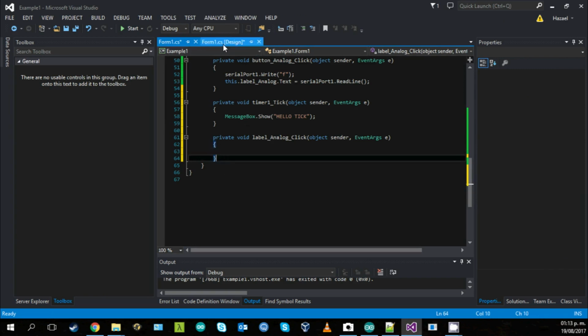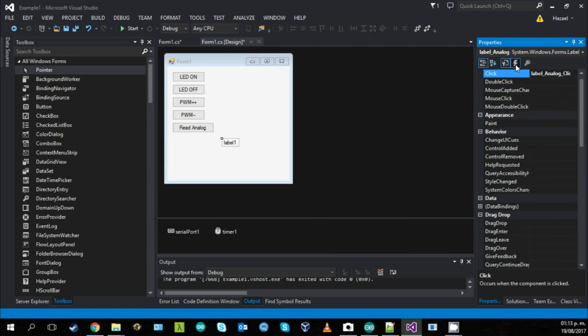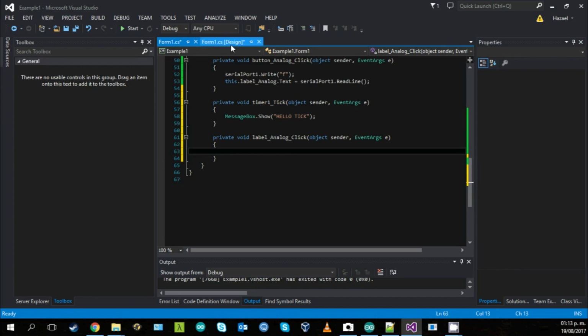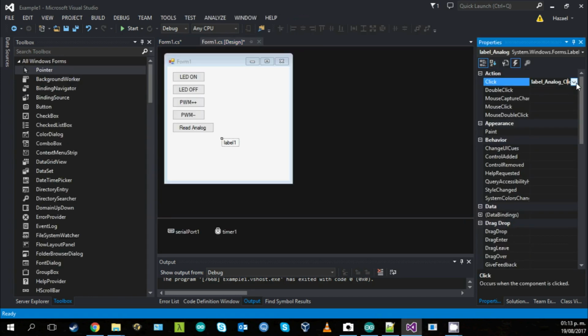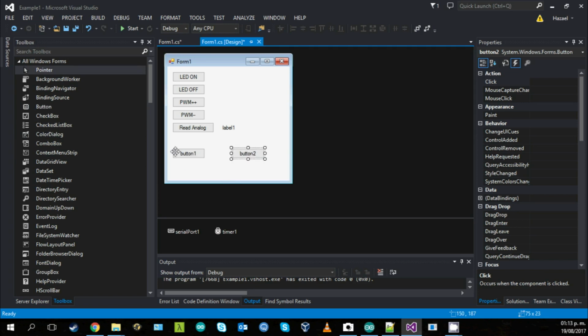Oops, I accidentally created a label click event. I don't want this label click event here, so I will just delete it. Jeez, come on, Visual Studio. Okay, it's done. I need two more buttons here, one for starting the timer and one for stopping the timer.